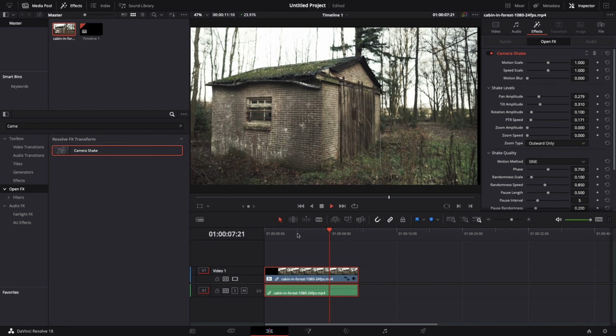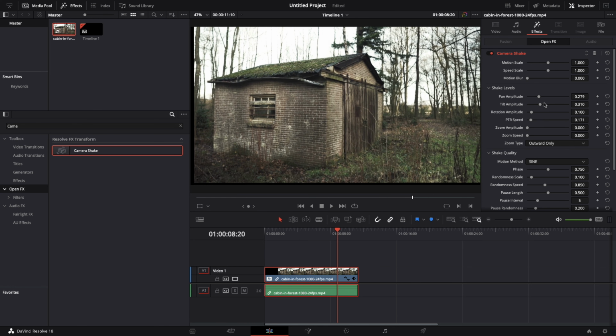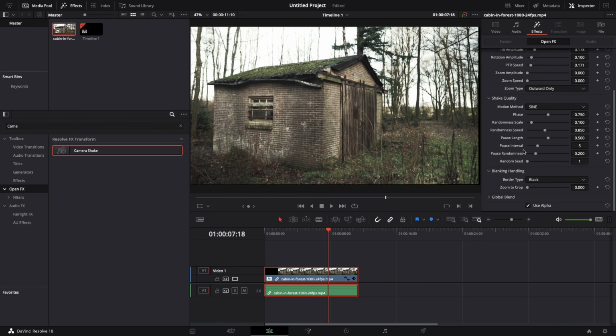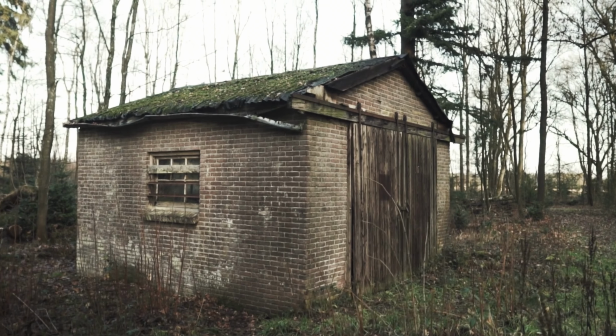but there is one problem: the black bars when shaking. To fix the issue, scroll down to blanking handling and increase the zoom to crop. The issue should be gone.